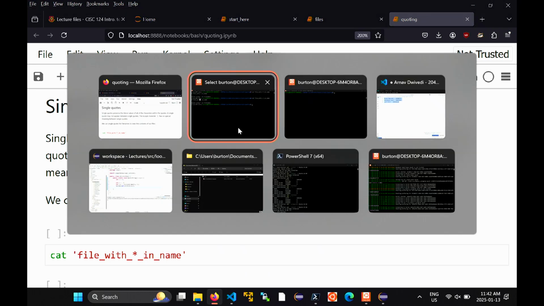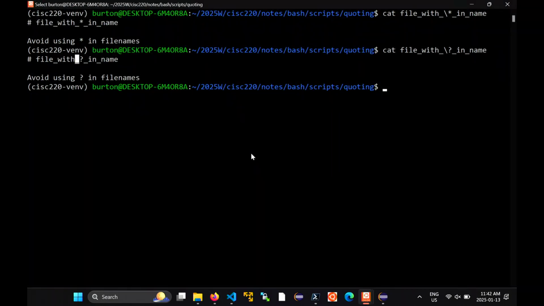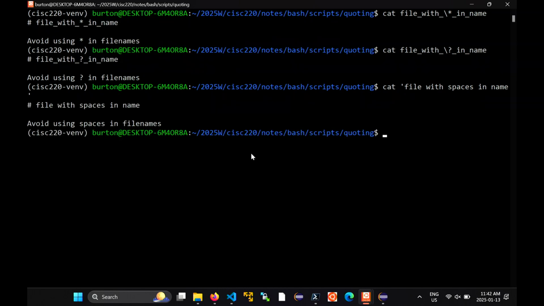So if we go back to our terminal, instead of using a backslash to remove the special meaning, I'm going to go back to file with spaces in name, I can surround the entire thing with single quotes, like that. And now that works just fine. If you really wanted to, you could surround all of the special characters with single quotes. I don't really want to do this, but I'm going to do it anyway. I know the space is special, so if I really wanted to, I could just surround the space with single quotes, and everything is fine. Like that. So that will also work.